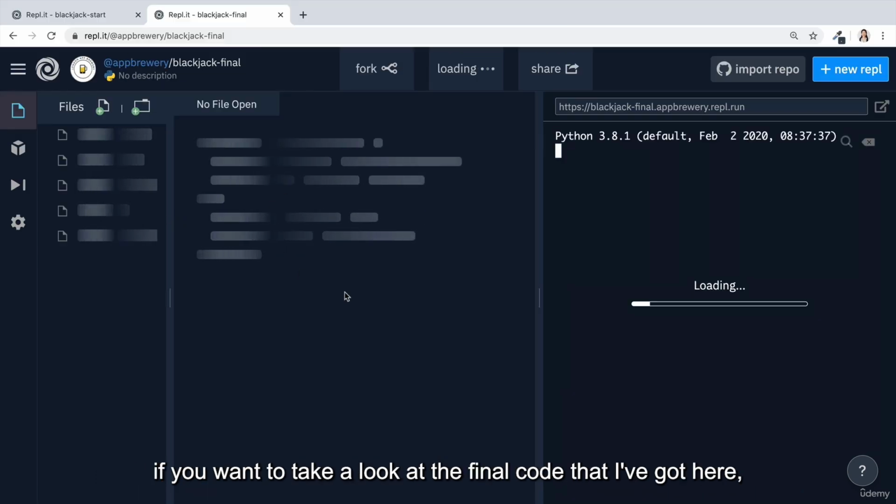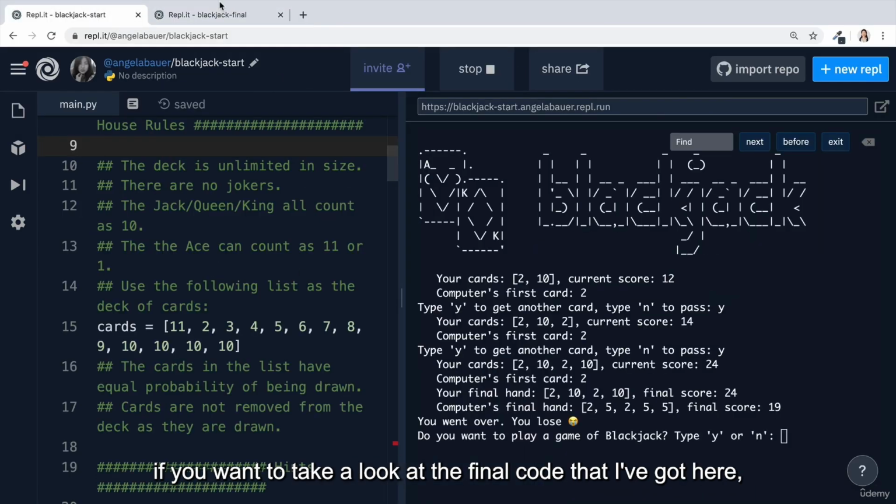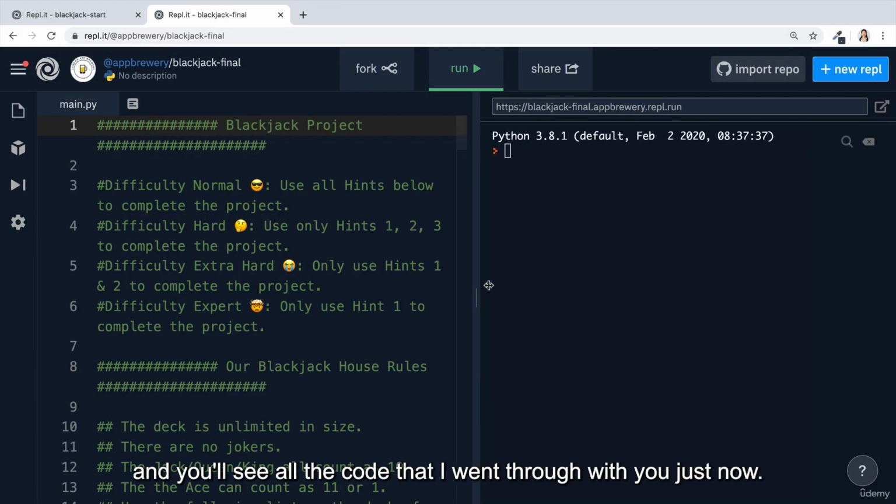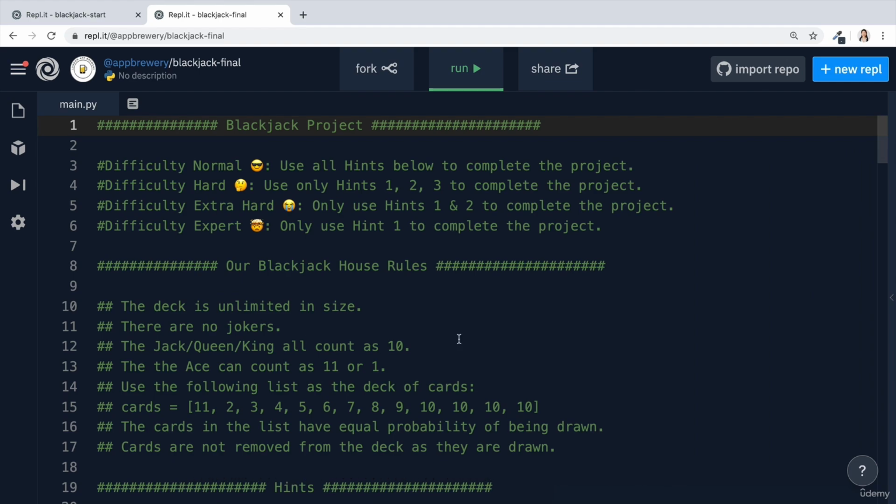Now, if you want to take a look at the final code that I've got here, then just head over to replit/apiary/blackjack-final and you'll see all the code that I went through with you just now.